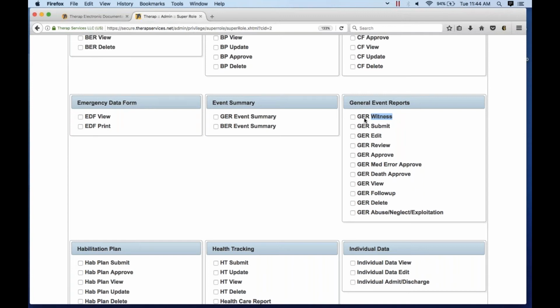Also, please note, you will want to make sure you have this off if you choose not to use this in any future roles you create. Next, you have GER Submit. GER Submit allows you to submit an incident report for somebody else's approval. Please keep in mind this is interagency and before Far Northern can see it.